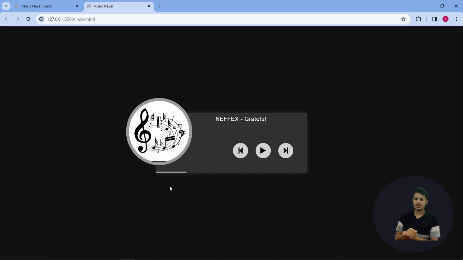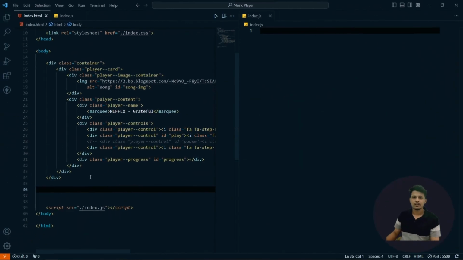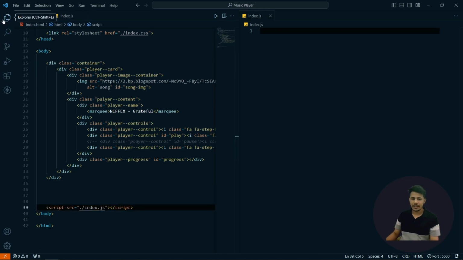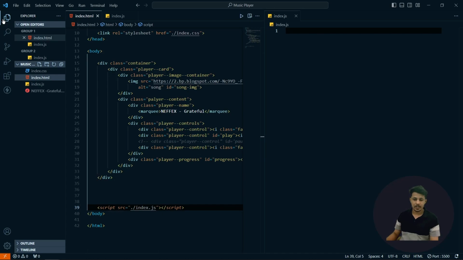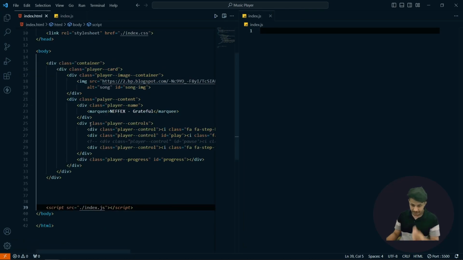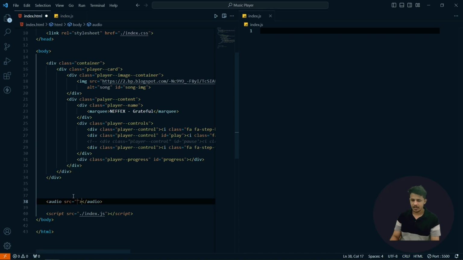Now we have to jump into the JavaScript and see how we can play the song. As you can see here, I have added index.js and linked to this as well. But the audio file we didn't import. So let's import the audio file here. I'll say here audio tag, and inside that src, it's giving it.